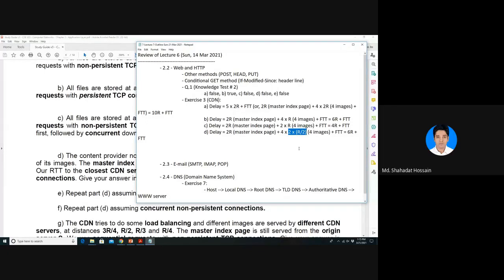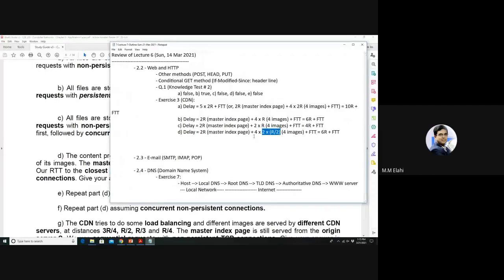right? Each object will be requested to the CDN server. The CDN server has RTT R/2. This is just an RTT actually, R/2. And since for every object, it needs to create a TCP connection, that means it will be 2 into R/2 for one object. And there are 4 objects, so it will be 4 into 2 into R/2. Is it clear? Yes. So if you just complete the calculation, this 2 will be cancelled out. So it will be 6R plus FTT.